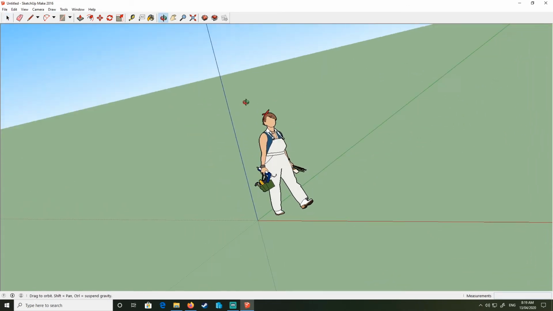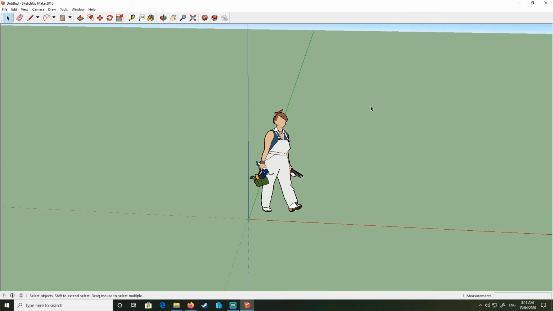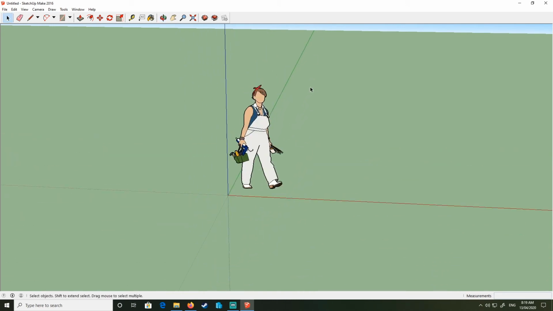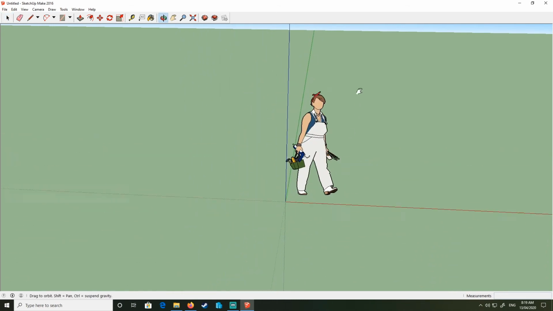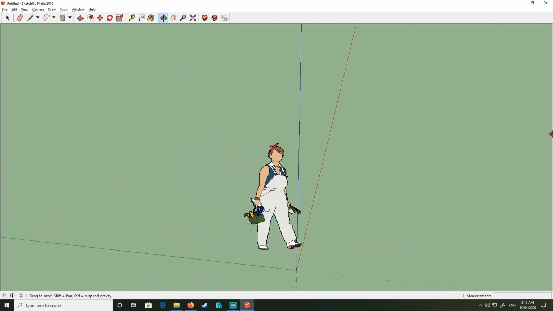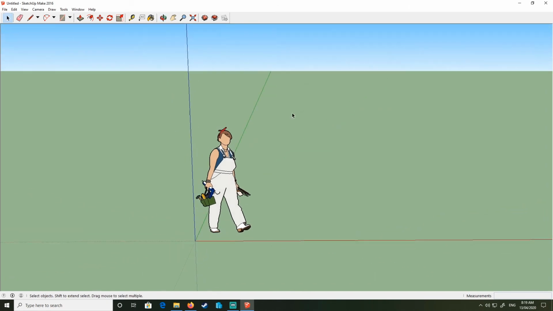Control middle mouse key. Next is the shift key and middle mouse, which lets me pan. So nice and simple. Again, that's shift and middle mouse, and that just lets me use the pan function. Alt and middle mouse lets me do nothing, apparently.